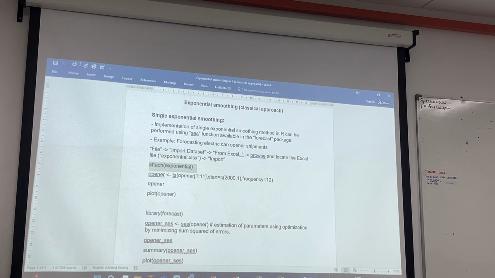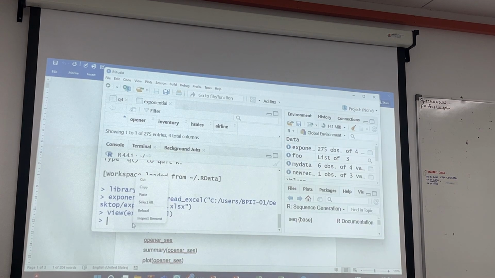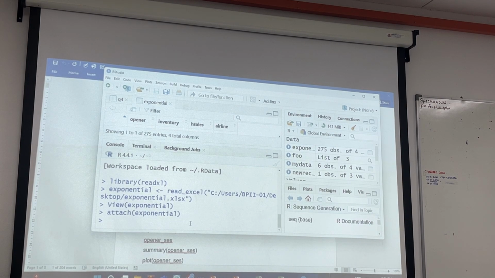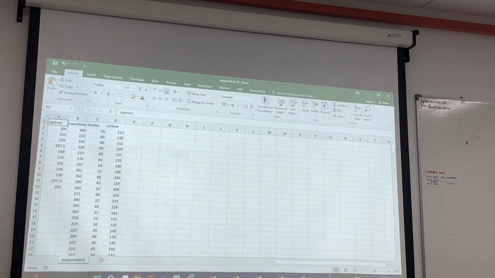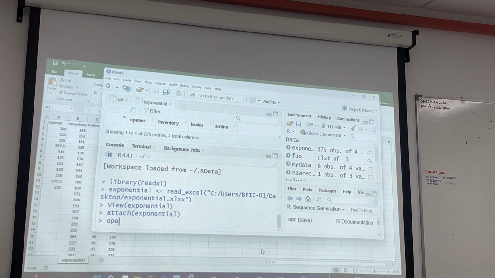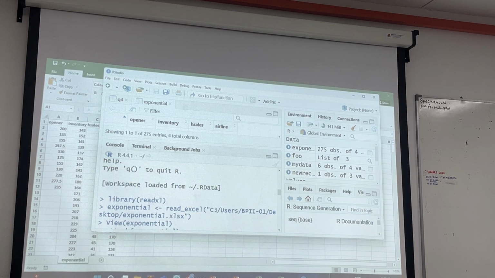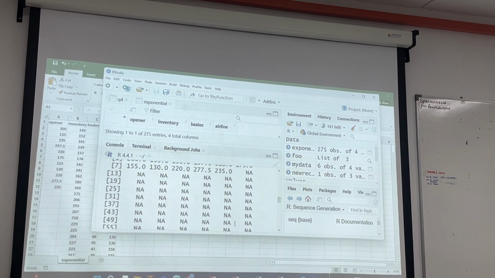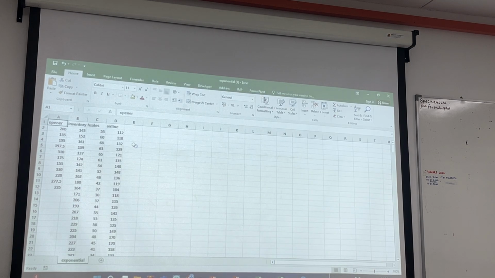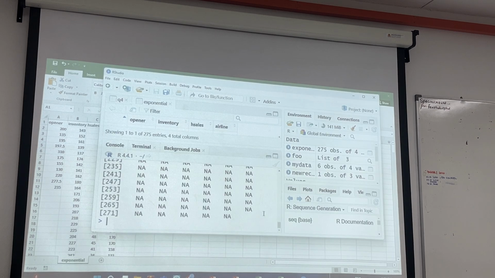You can type it, but I just want to save time, so I just copy and paste, and press enter. Now you can see the variables that you want. You can inspect the variables separately. For example, you can type the variable name, for example opener, and then you are able to see the values. That's all. The title, you type, then you're able to see.